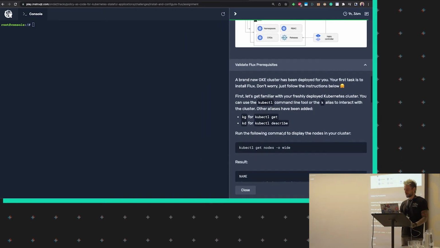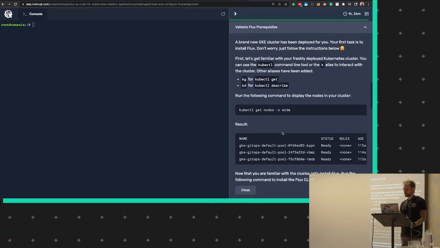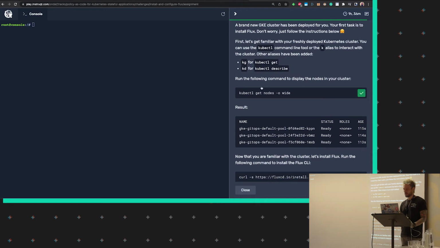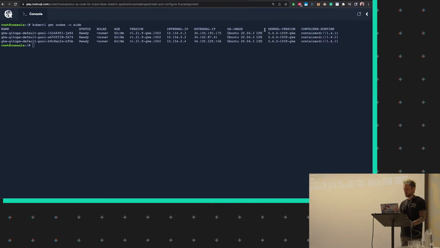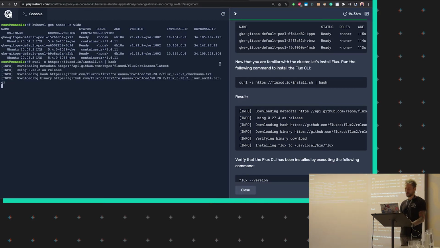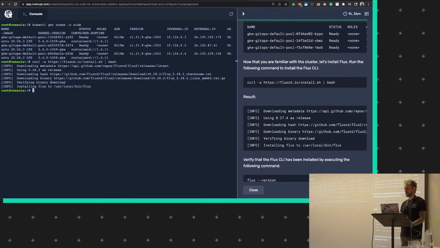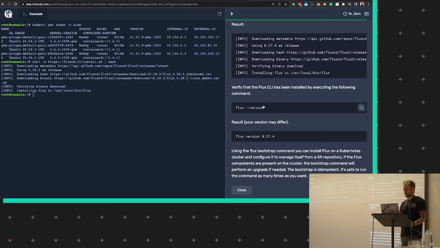So a couple of prerequisites. Here we're going to be working with GKE. The first thing you want to do is get familiar with your cluster. This is a 3-node cluster, and it should have been provisioned for some time. Then what we're going to do is download the Flux CLI. So it's not directly installing the CLI first. We download the CLI and just check that the Flux CLI is there.